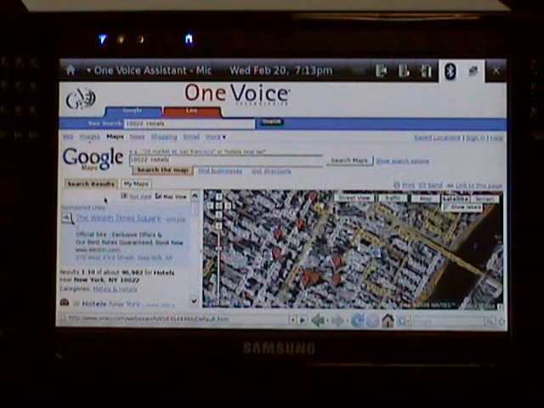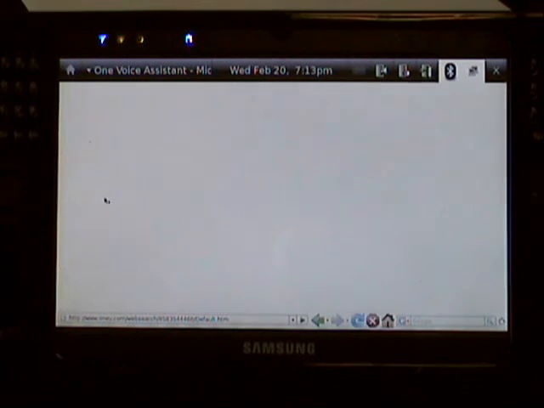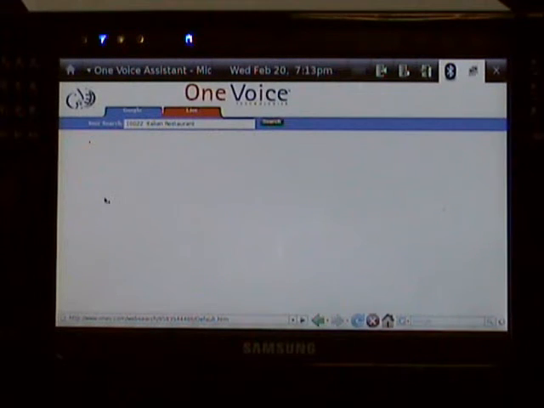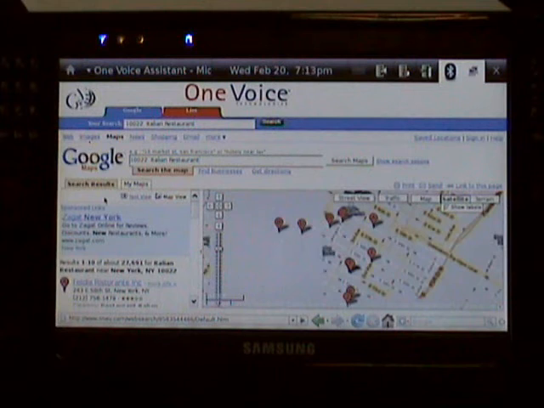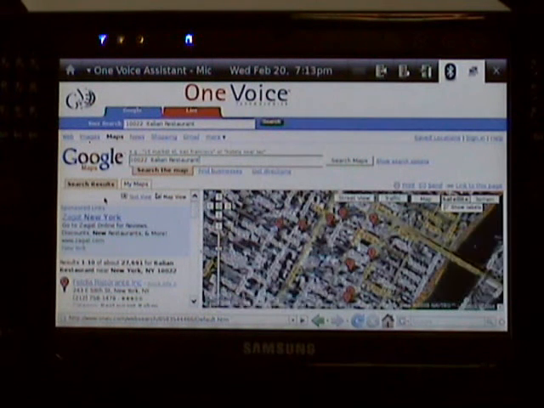Nearest Italian restaurants. Searching for nearest Italian restaurant. Obviously, the power of using voice for internet browsing is the ability to be mobile, hands-free, and to be able to command your web browser all through voice commands.